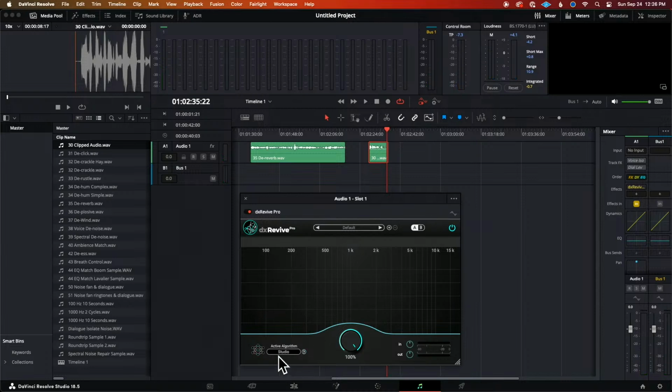So for clipping on the studio algorithm, that did pretty well. Not too bad.